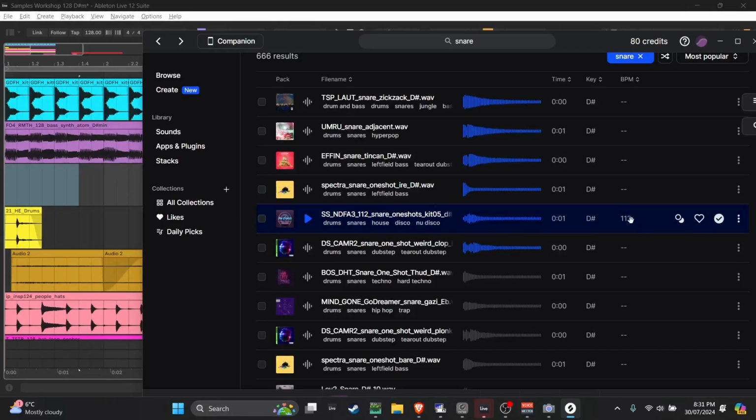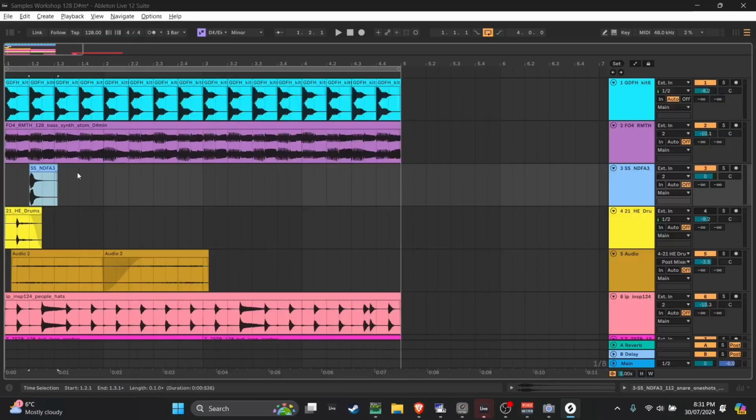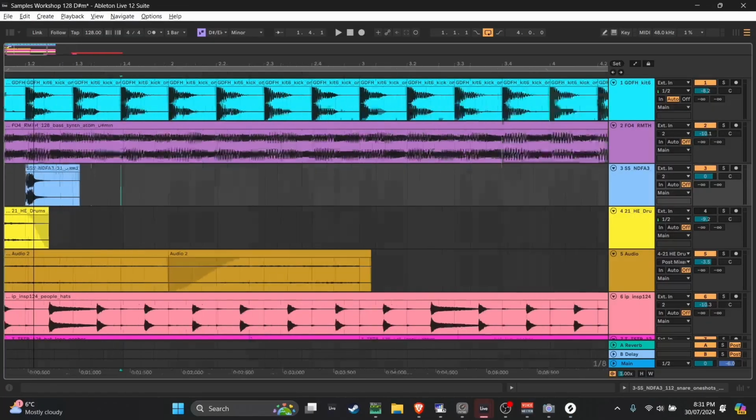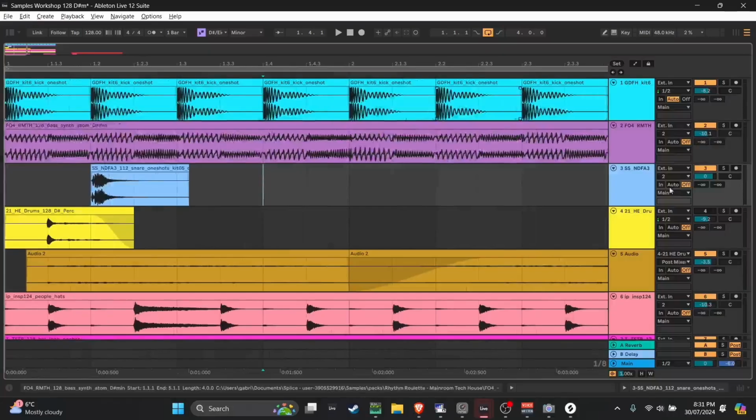But the BPM doesn't matter as much, because we're actually going to place these snares where we want them. It doesn't need to be the right BPM, because we're just going to place them where they need to go. But the key is more important.